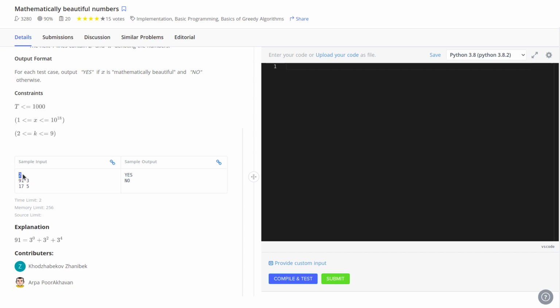The first number will be our test case, and actually we don't need this. We just have to solve for these two numbers. We are provided two numbers, x and k. Then we have to check whether this x is a sum of powers of k or not.